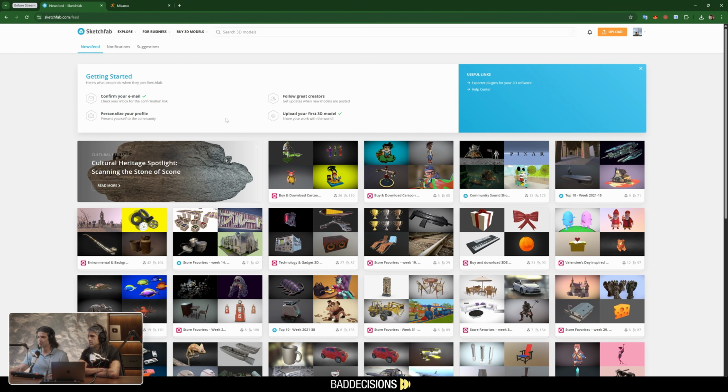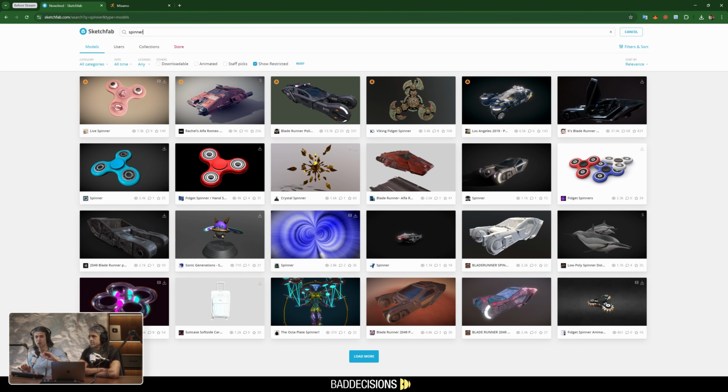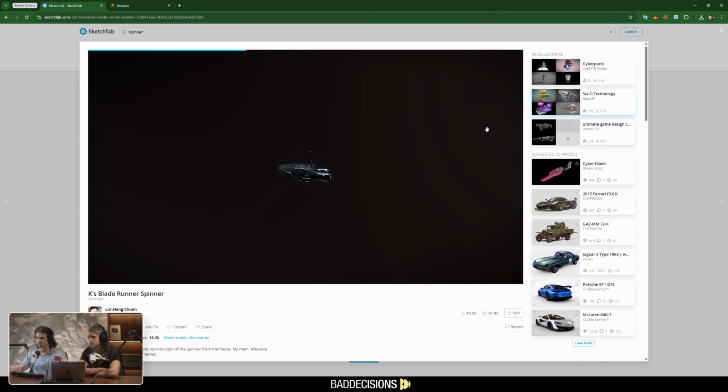So let's go ahead to a website called Sketchfab, where we have a library of 3D assets. At the top here, we're going to search for something called Spinner. Spinner is a name of the vehicle used by Officer K inside Blade Runner. And we're going to download this model right here, which has the download icon. We're going to provide you guys with a link, so don't worry.